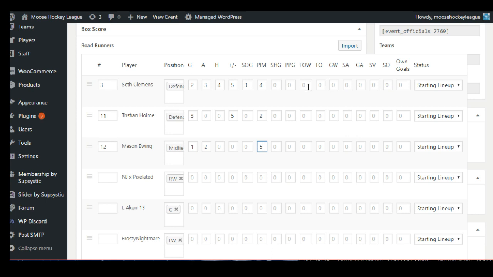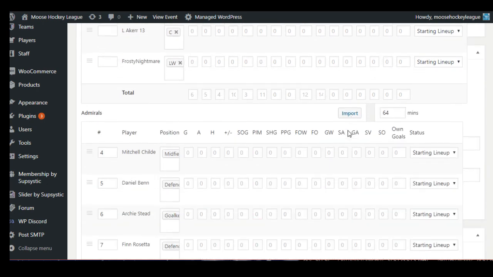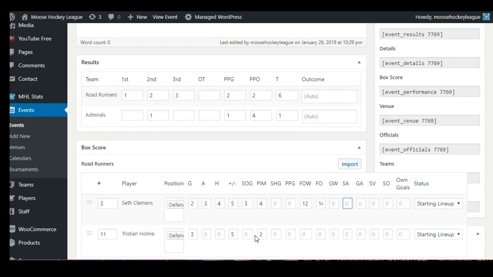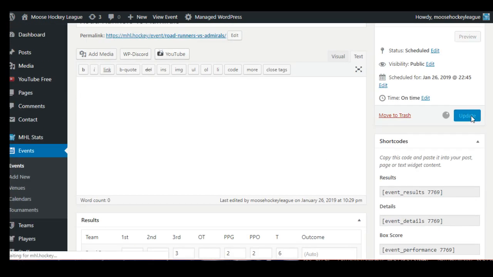So your face-offs, say he won 12 out of the 14 face-offs that he took. The system's going to calculate the percentage and put it on his leaderboards. Same with your goalie. However many shots against he had, how many goals against he had, and then whatever saves he had between that. Pretty simple. So never touch the auto, never change the game deals. When your stats are in, you just come up and you hit update.